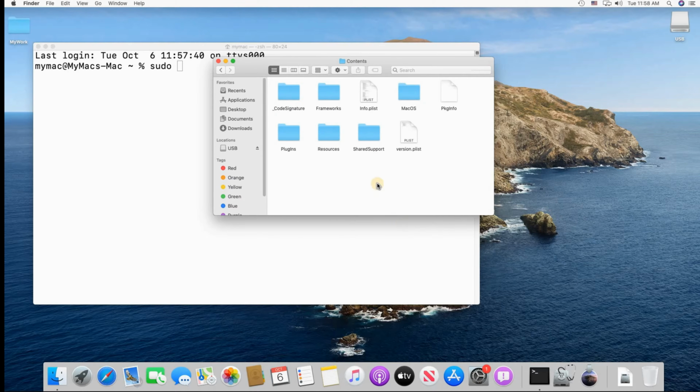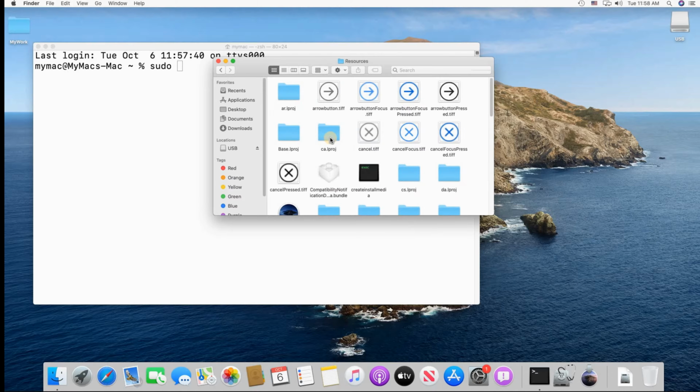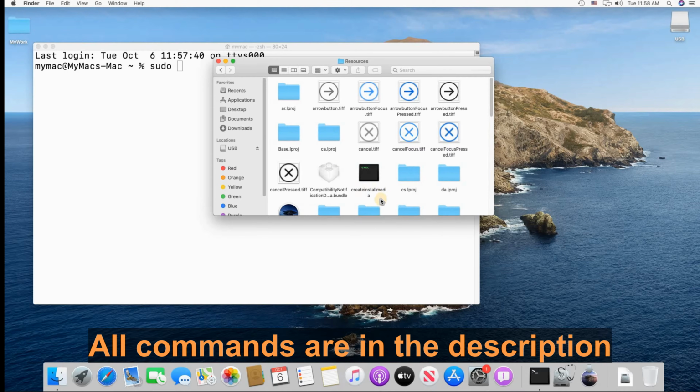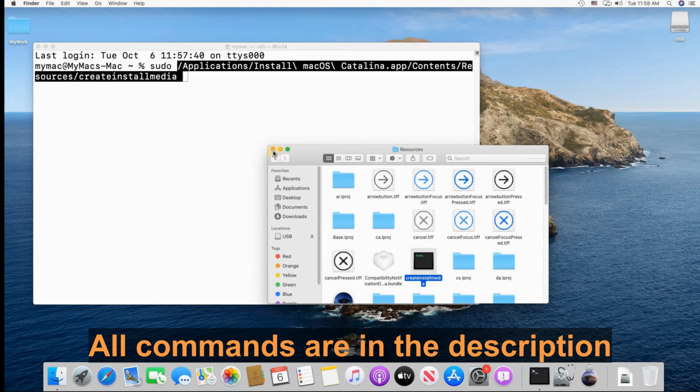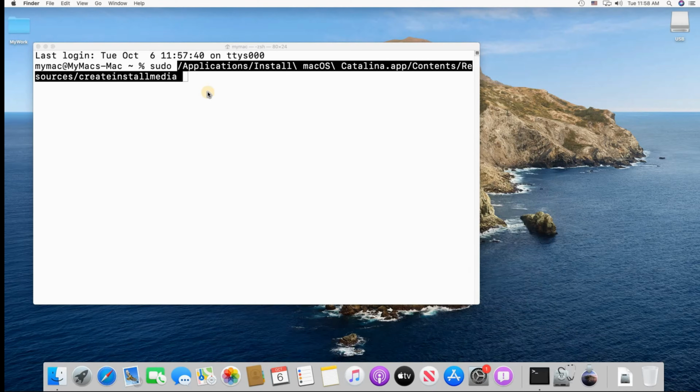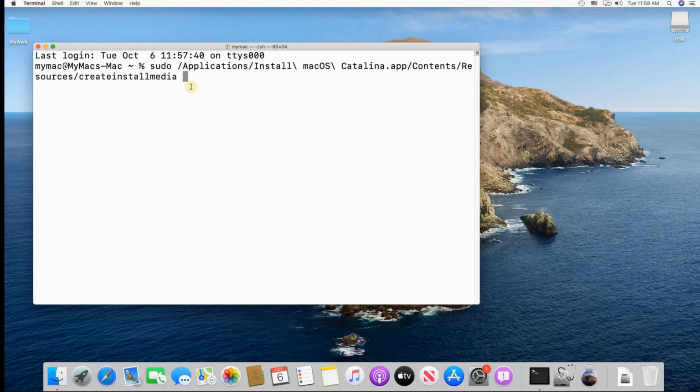Double-click Contents and then double-click Resources. And you see here Create Install Media. Click on it and drag it to the terminal window. It will put the command for you automatically. At this stage here we can close this one. Hit the right arrow key on your keyboard.